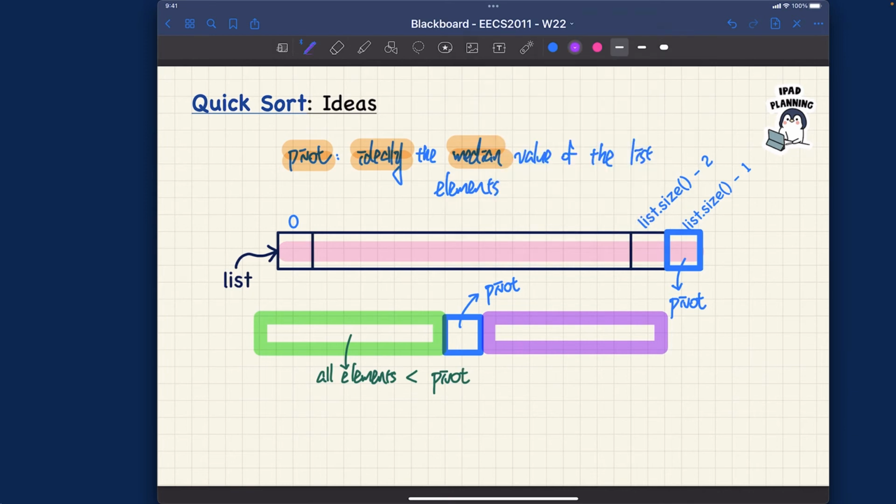And this part over here will be all the elements strictly larger than the pivot. And of course, this part over here can be a little bit more relaxed. Less than or equal to will be okay. Sometimes you might contain duplicates in your list, so that'll be okay. Right? Just remember less than or equal to and also larger than.